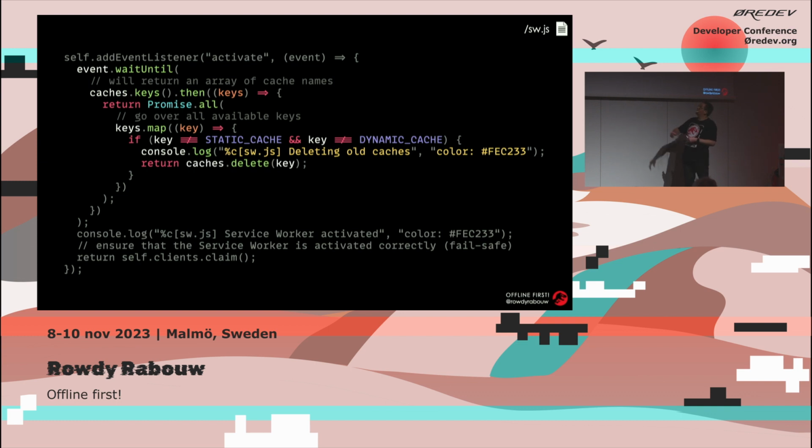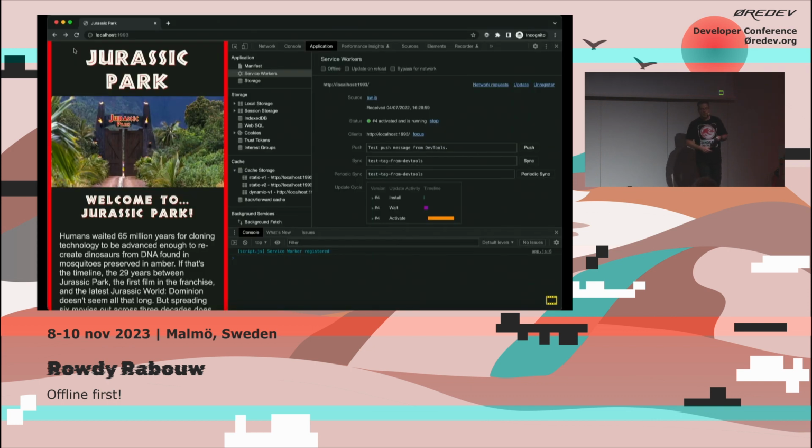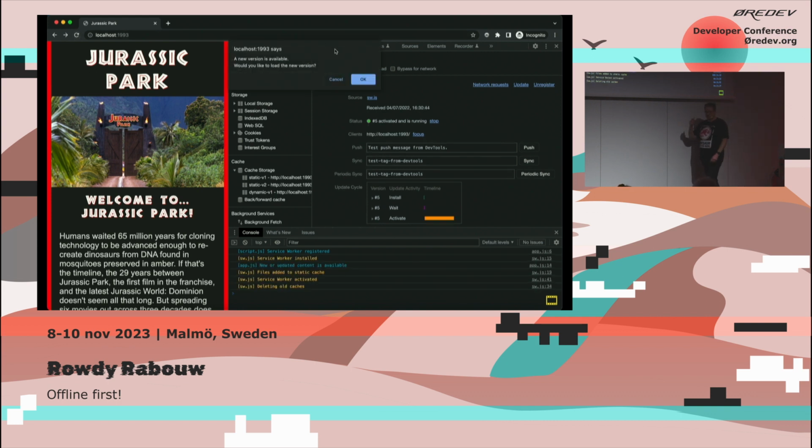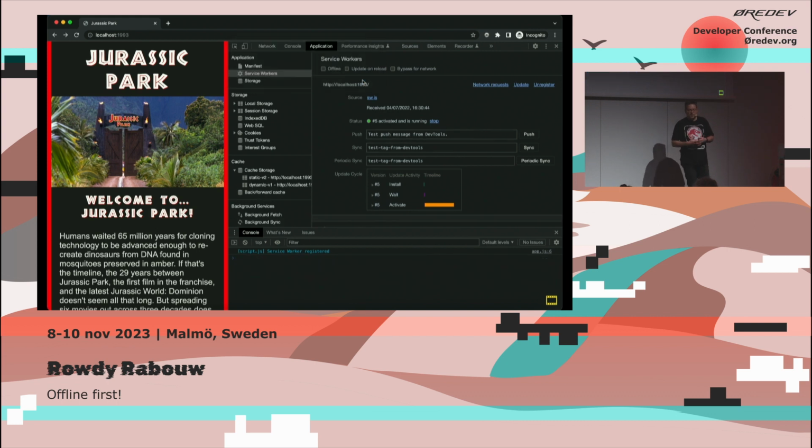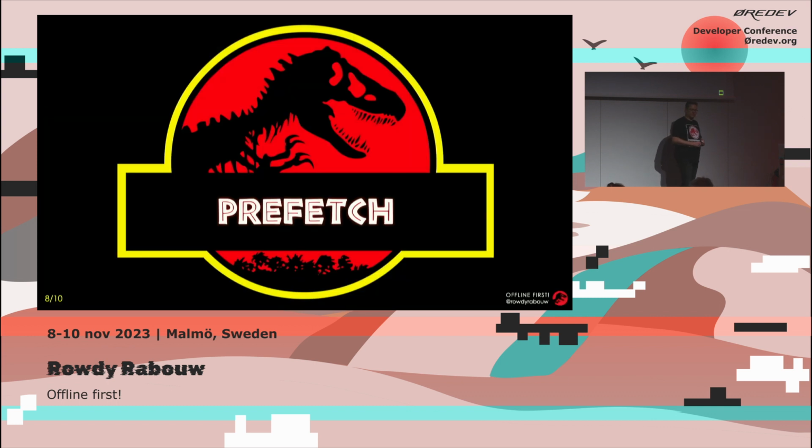If you look at the line below keys.map, we're just going to check whether the current key we have, the current version number, isn't the same as the one we have for the static cache or the one for the dynamic cache. And if it's not the same, we're just going to say, kill it. We don't need it anymore. And I also have a demo for that, of course. So refresh, new service worker, click OK. And did you see it? We only have static v2 and dynamic v1 now. Cool, we're clean. That's good.